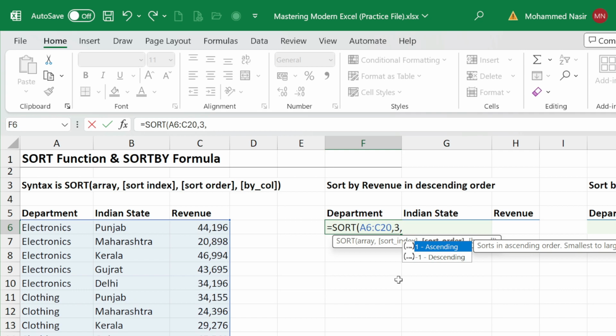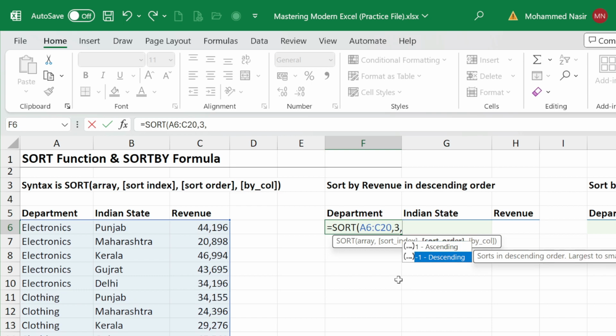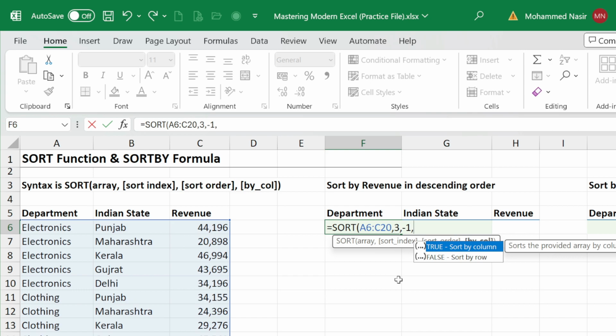Then, how do you want to sort? Ascending or descending? We want to sort this by descending, so we have to select -1. Then sort by column or sort by row.